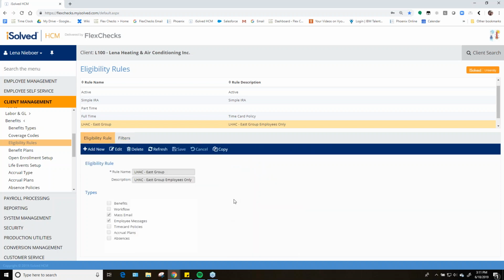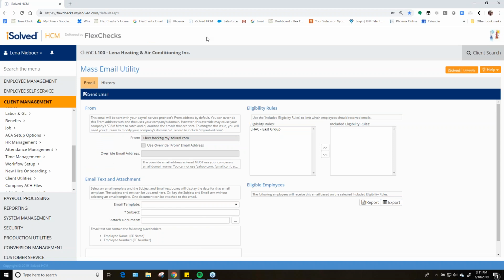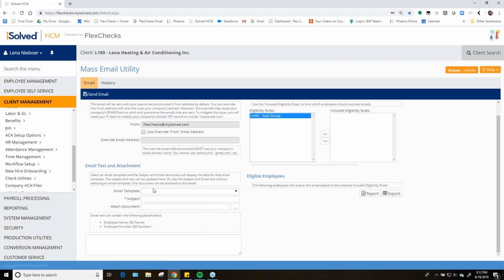Now that I have my eligibility rule, I can apply it to either the mass email or the employee message section. So let's go back to our mass email utility. All right, we can see that our East group eligibility rule has popped up here. I do have to just recreate this. You're invited.